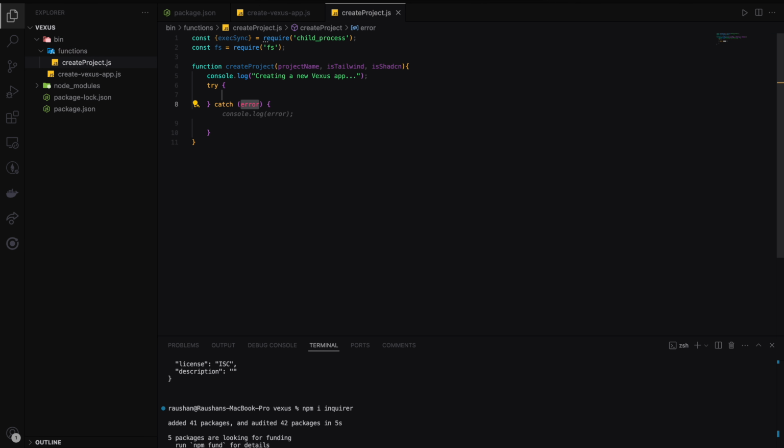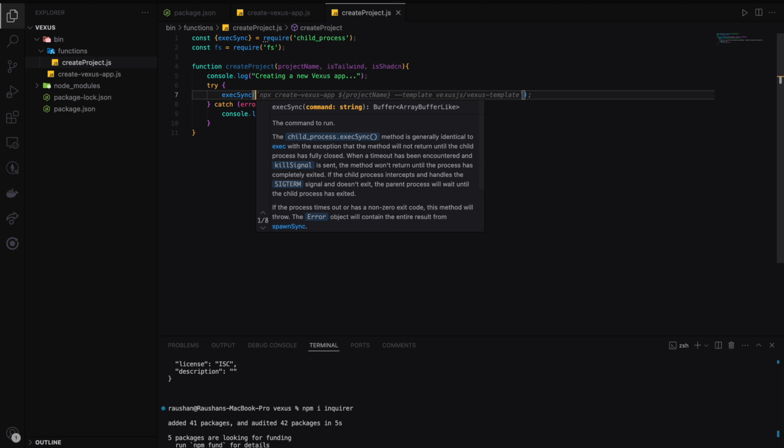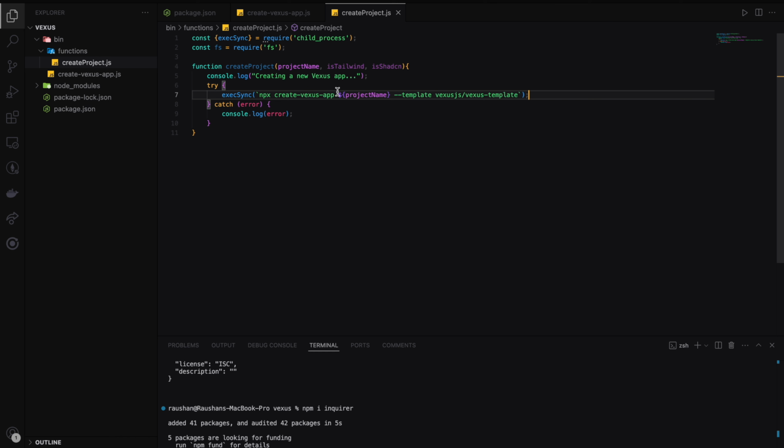So the try block, and in the catch block, simply console.log the error we got, and nothing else. In the try, first of all, we need to create a Vite project. So execSync, and yeah, the npx, not the create-vexus-app. Let's remove it. It's create-vite@latest.